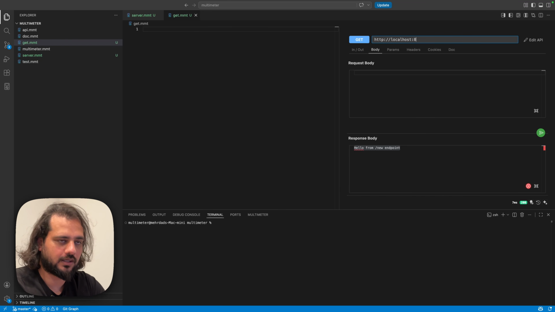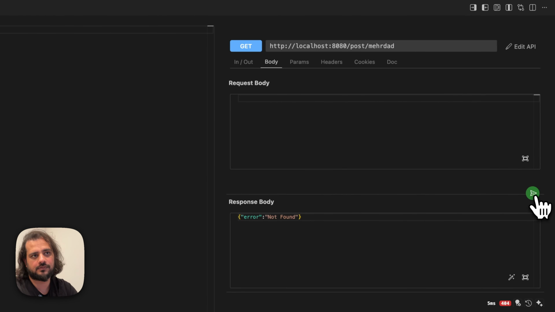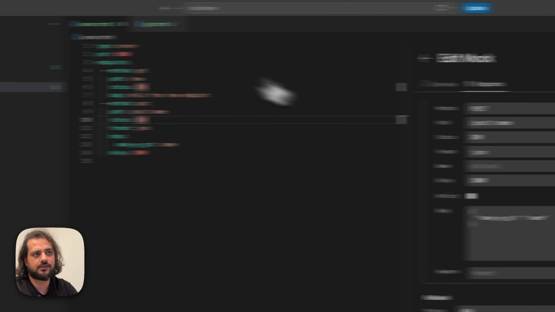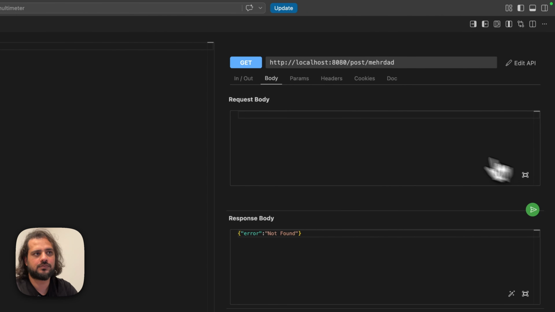Localhost 8080 post, and let's pass a name like Mertat. And moment of truth. Okay, not found. HTTP localhost 8080, because we should get back here, stop the server, and run it again. I also need to change the method to post.